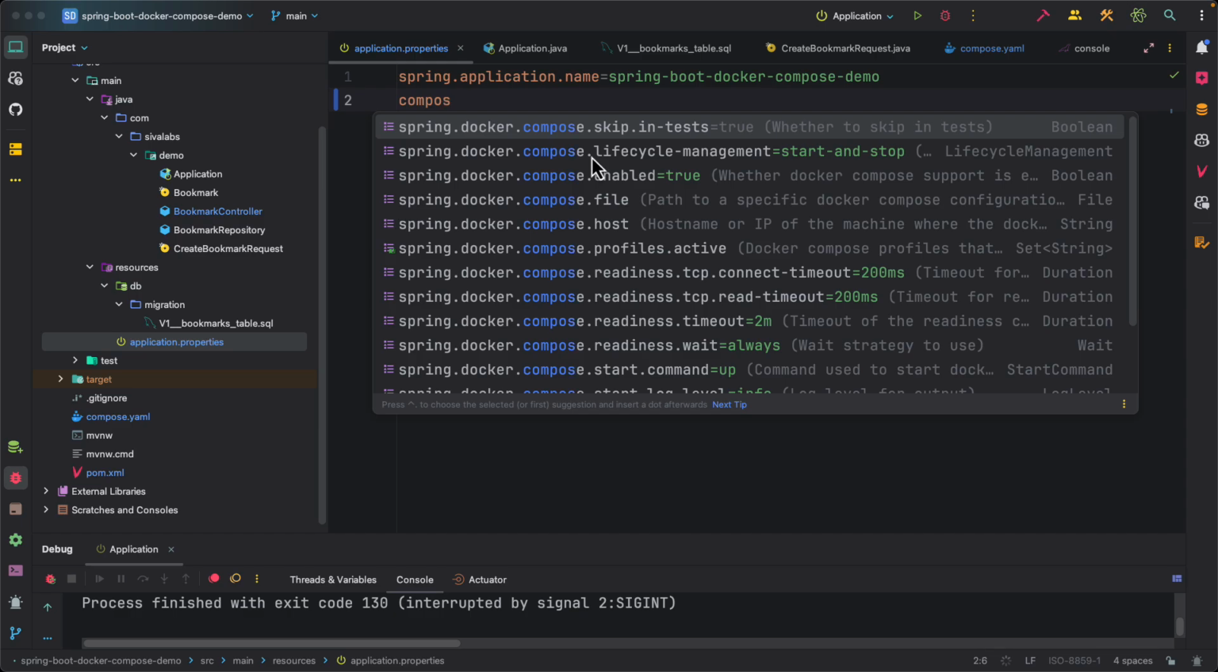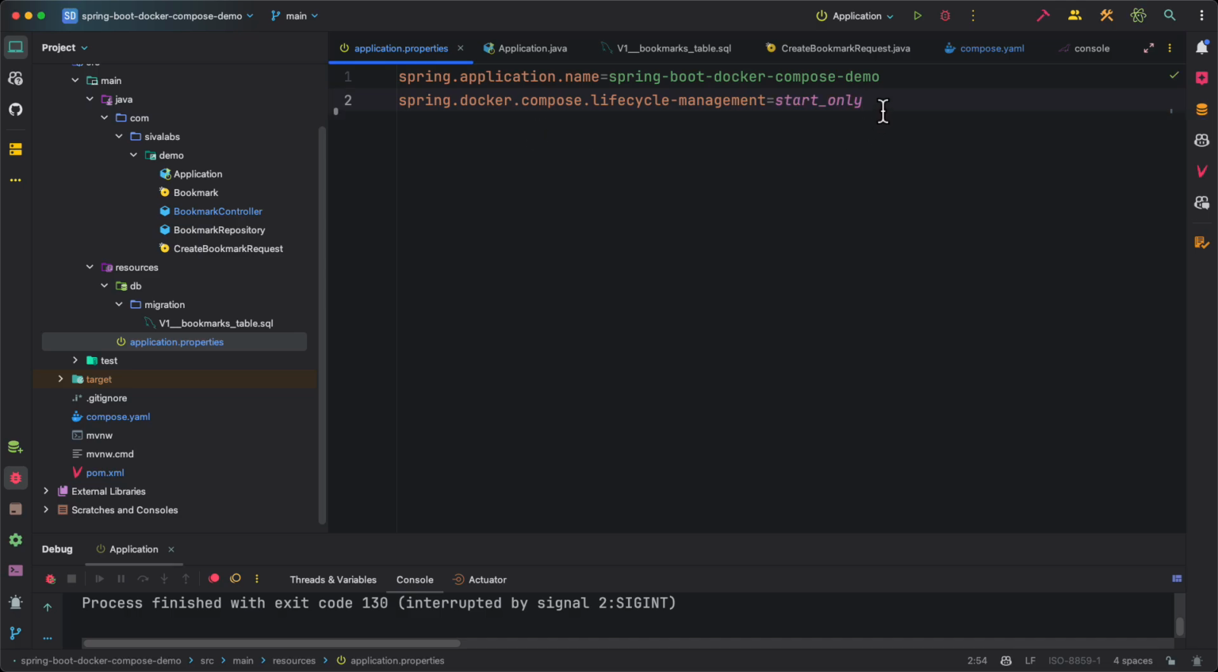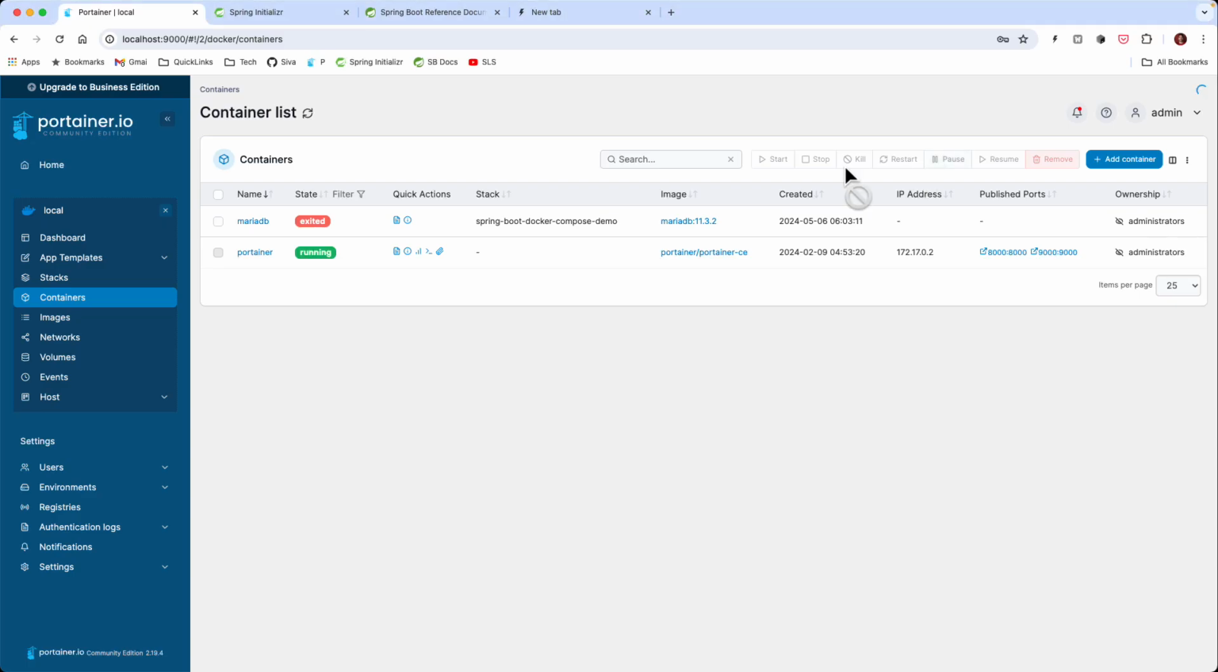Let us see how we can configure that. Here there is a property called lifecycle management, and there are three options: start only, none, start and stop. The default one is start and stop, but we can change it to start only, so that it is going to start, and then when you stop the application, the containers are going to continue to run. Then you can keep changing your code, and restart the application, and it is going to continue talking to that container.